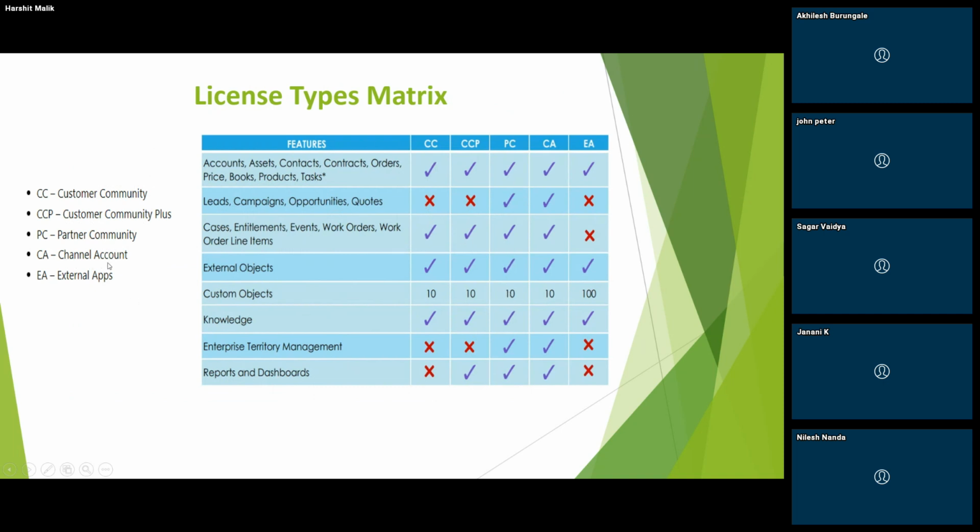Okay. Coming to channel account, you'll get access same as that. But I don't think we prefer it more. We prefer partner community license more, apart from this channel account, and the same goes for external apps. We do get access to these objects, not these lead, campaign, opportunities, but we do get access to external objects and knowledge articles.